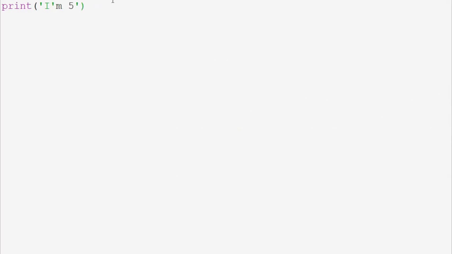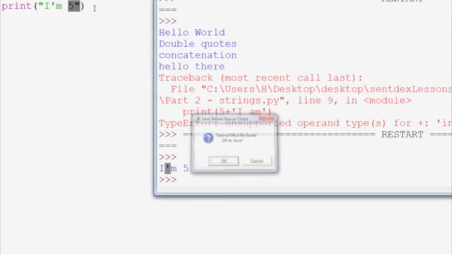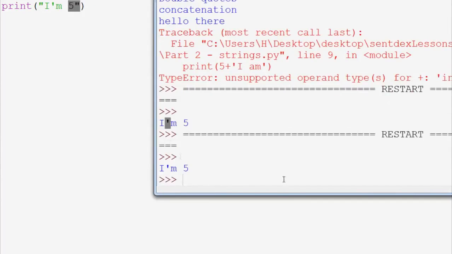The second way that we can handle this is instead of having single quotes on the outside, we can make these double quotes like this. And now these double quotes initiate this whole statement, right? And then the single quote is treated like a single quote and not the beginning or end of a string. So we can run that, and it says "I'm 5".